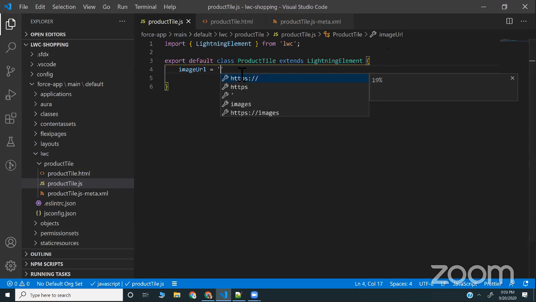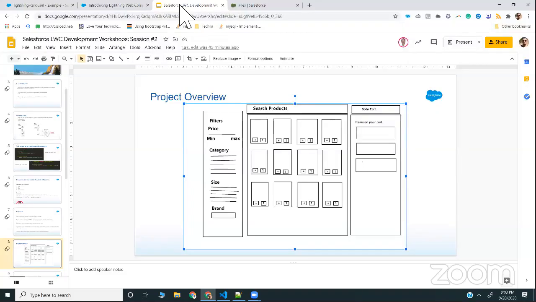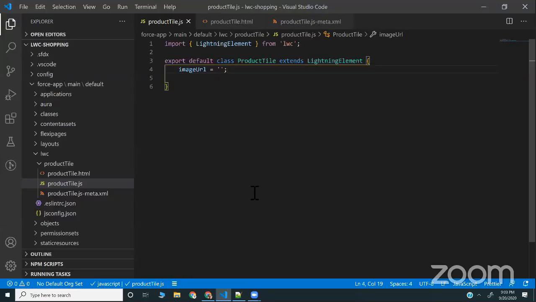I have uploaded some t-shirt pictures in my Salesforce org. For now, whatever data we display on this component will be hard coded. Later, we are going to replace it with data from the database. We're going to connect this with the database.